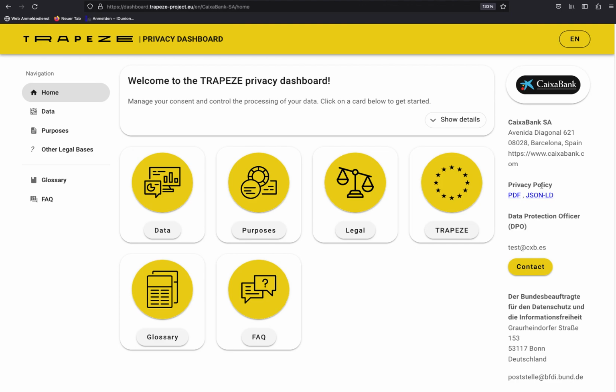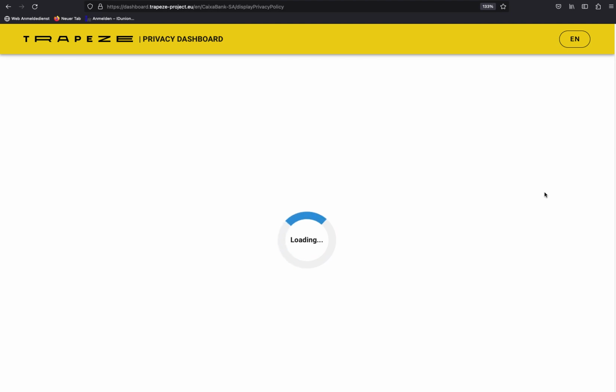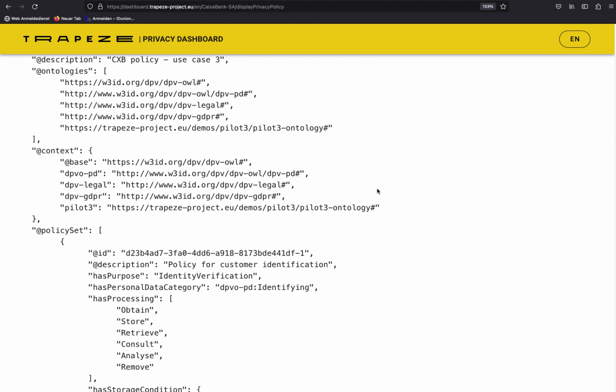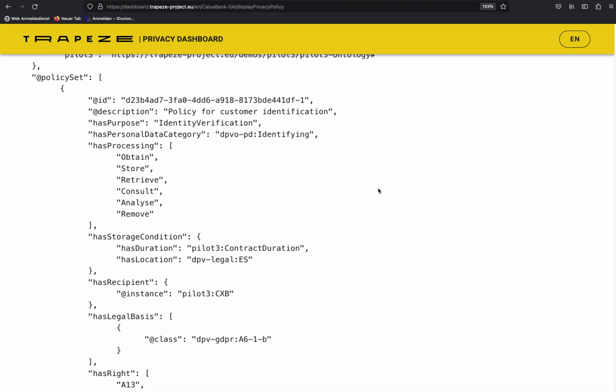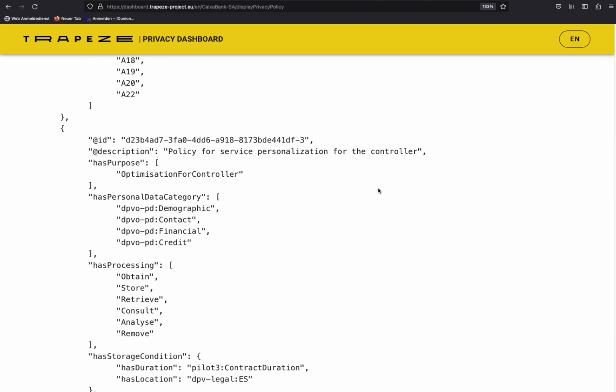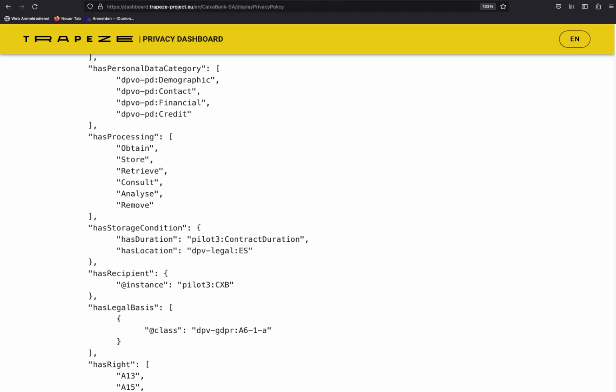One of the key enablers of the Trapeze privacy dashboard are the machine-readable privacy policies in JSON-LD format. These machine-readable privacy policies are communicated back and forth between the privacy dashboard and the Trapeze platform. Since the machine-readable format is not so accessible for us humans, let's have a look at a translation into natural language.